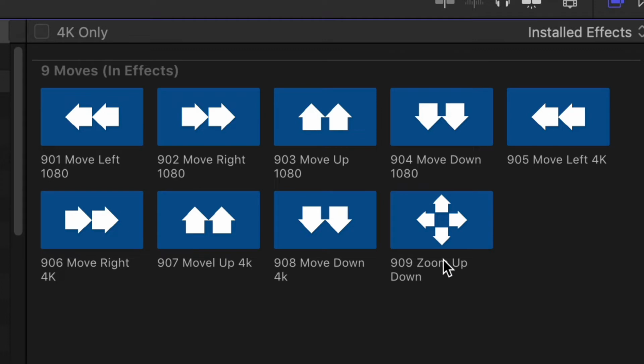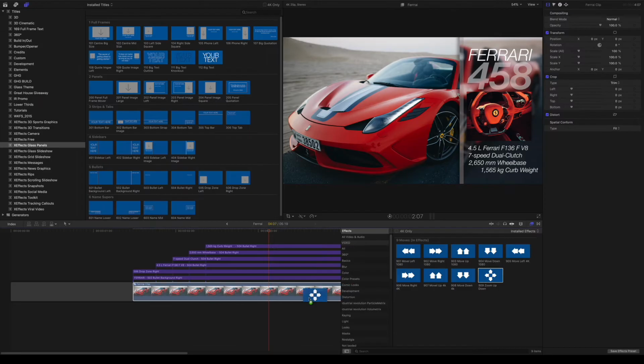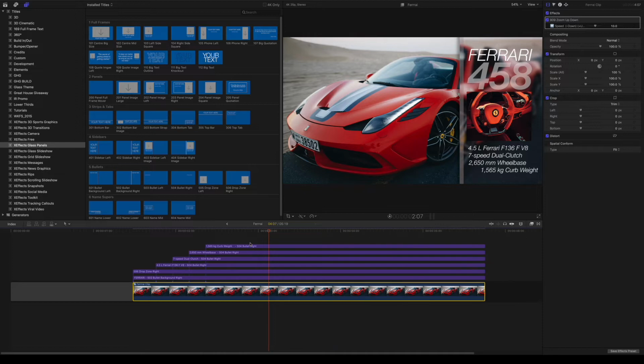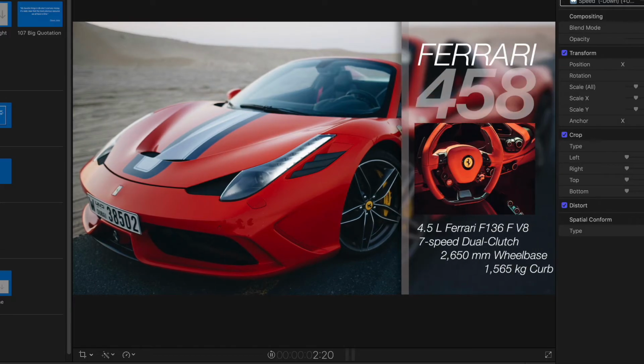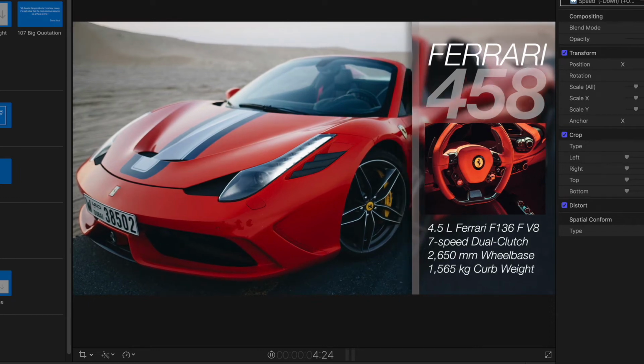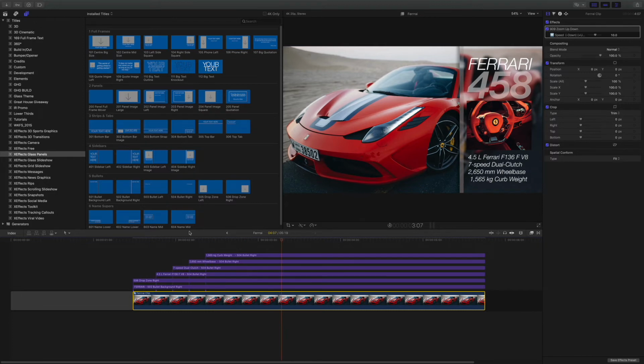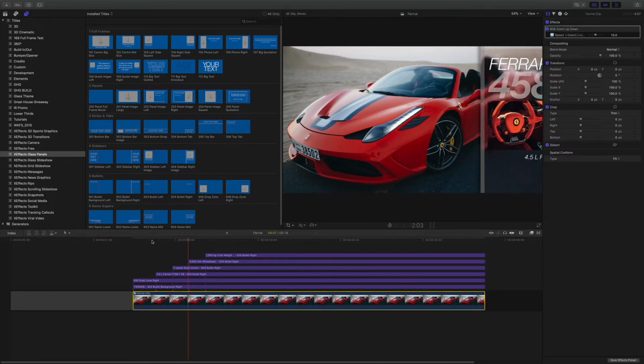There's just one zoom up down. It doesn't matter. It's going to go the same speed. Drop that on there. And you can see we've got a lovely slow zoom into the car on there. If you wanted a bit quicker, that's no problem. You could go 15. Really up to you.